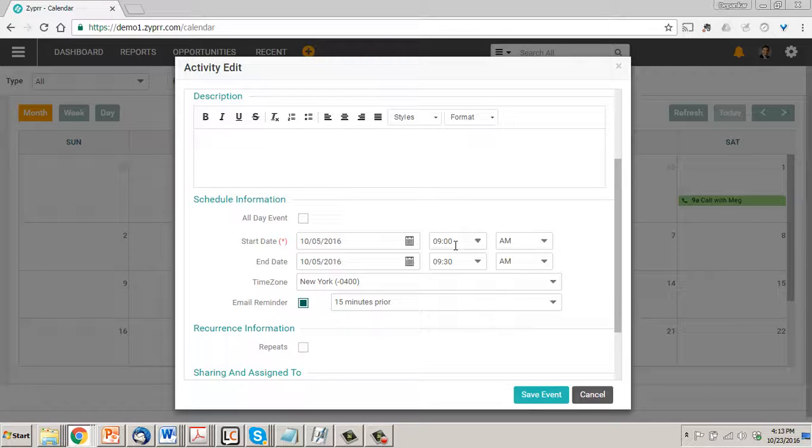Now, by default, we set up the time to be 9 a.m. to 9:30 a.m. This is a field that is editable, so you can basically click and select and use the back button to start changing the time. As you start deleting, it gives you the option of an autocomplete, so you can choose different times.